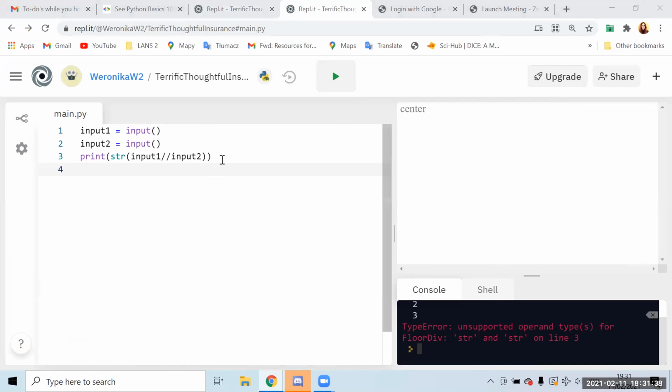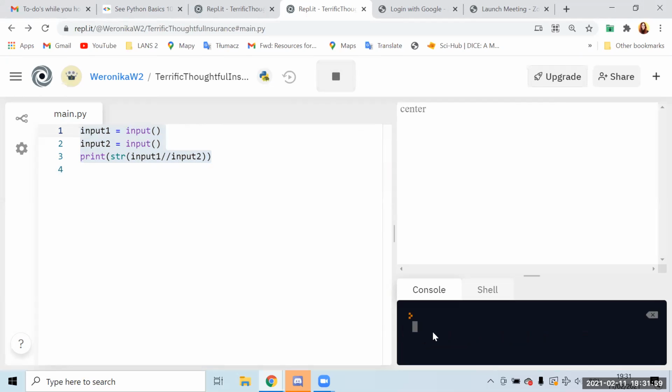So in here, we have input 1 equals input, input 2 equals input. So we should take 2 times the input. And then we print out the integer division of both inputs. So seems okay. Let's try it out. So we press run, and it asks us for the first number. So let's say it's 7. And for the second number, let's say it's 2. And oh my God, type error, unsupported operand type.